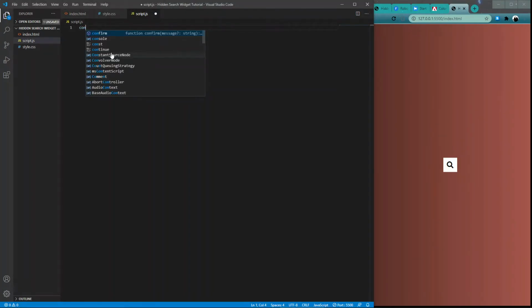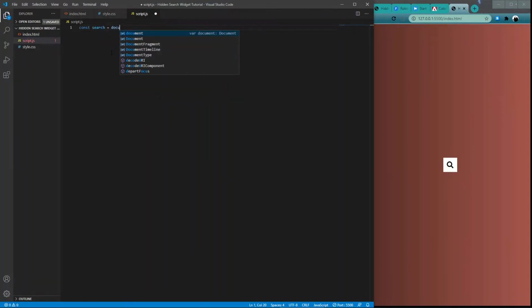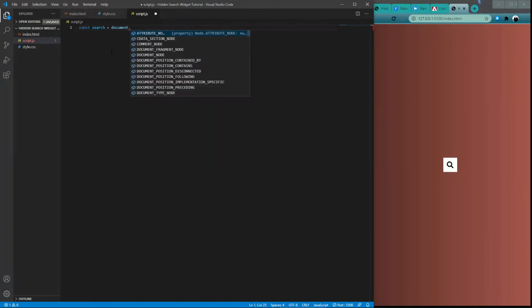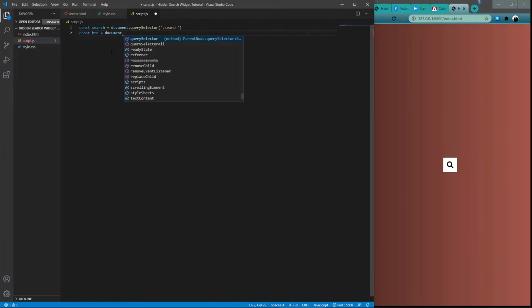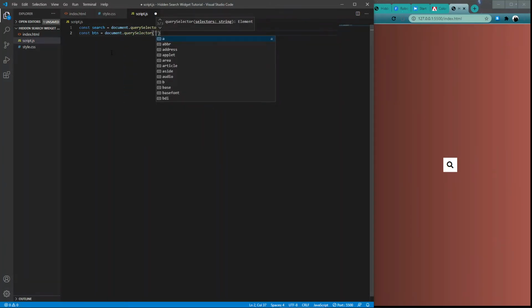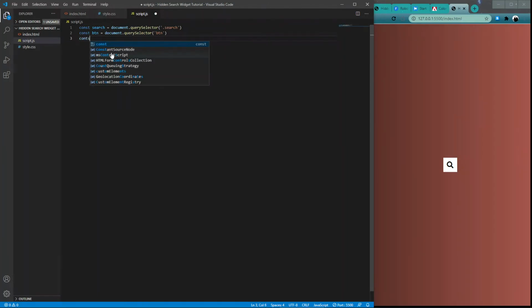We're going to define a couple of constants. We'll do the search, which is going to be equal to a document.querySelector, because we've given it the class name of search. We'll define a constant called button, and with that we can also do a querySelector because we've named it under the class btn, and we can do a constant of input, also equal to a document.querySelector, as we have also given that the class name of input.